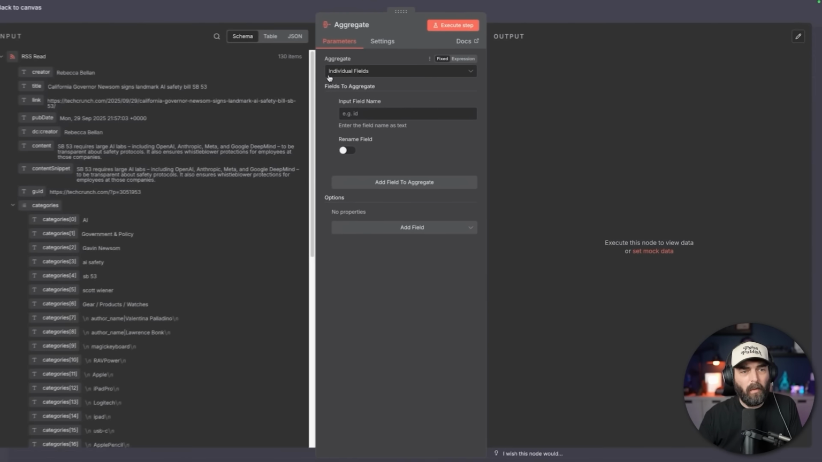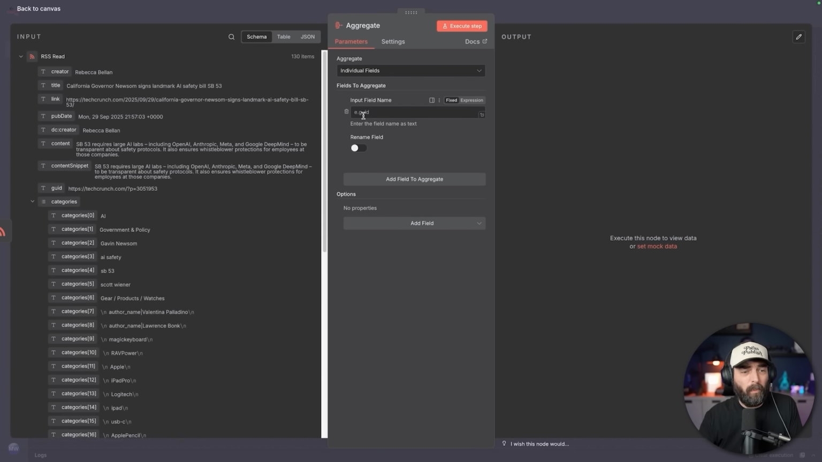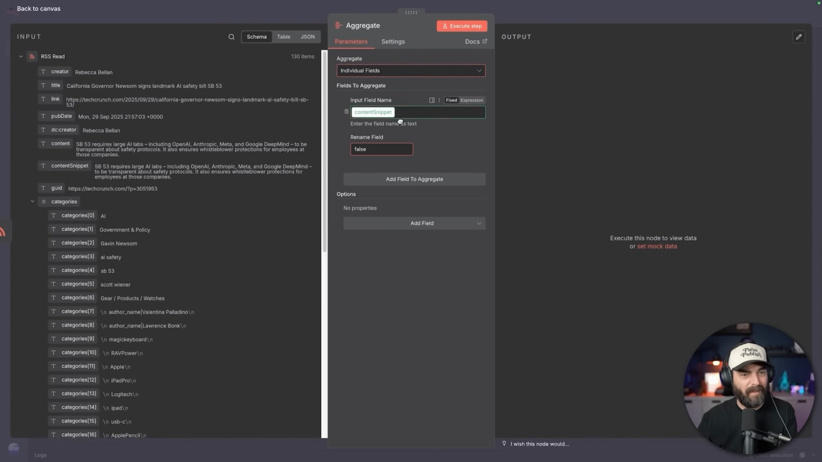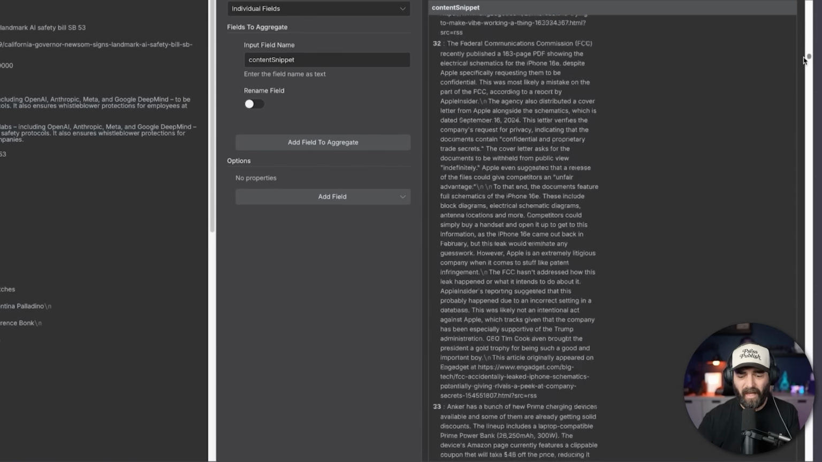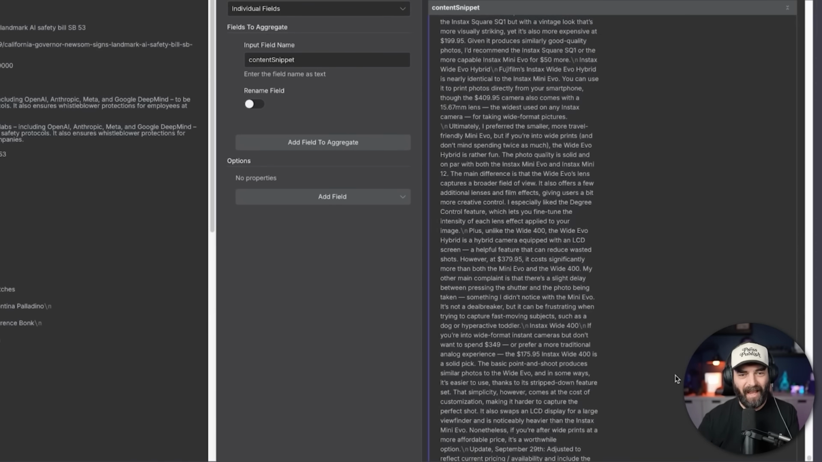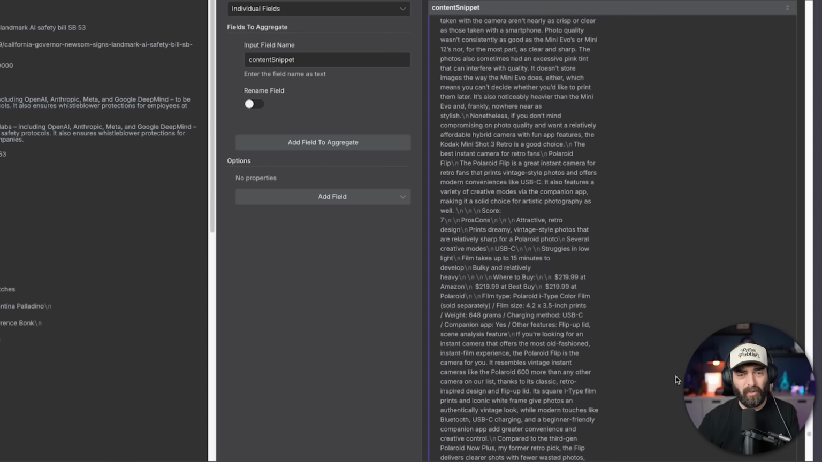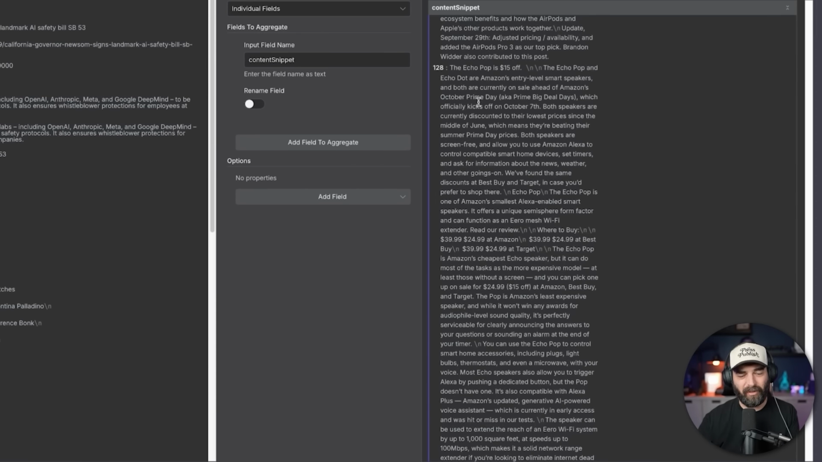aggregate node. And then we'll leave this set as individual fields, but for our input field name, let's pull the content snippet. The content snippet is just this sort of like 1 to 2 sentence summary of what that news article is about. So ideally there's enough in there for us to work with that information. So we'll go ahead and grab content snippet, pull that into our input field name here. We'll click execute this step. And now look at this. We have one giant piece of content here that I can just scroll forever and ever and ever. And it's got all of those news snippets from all of those articles that we just came across, about 130 of them.